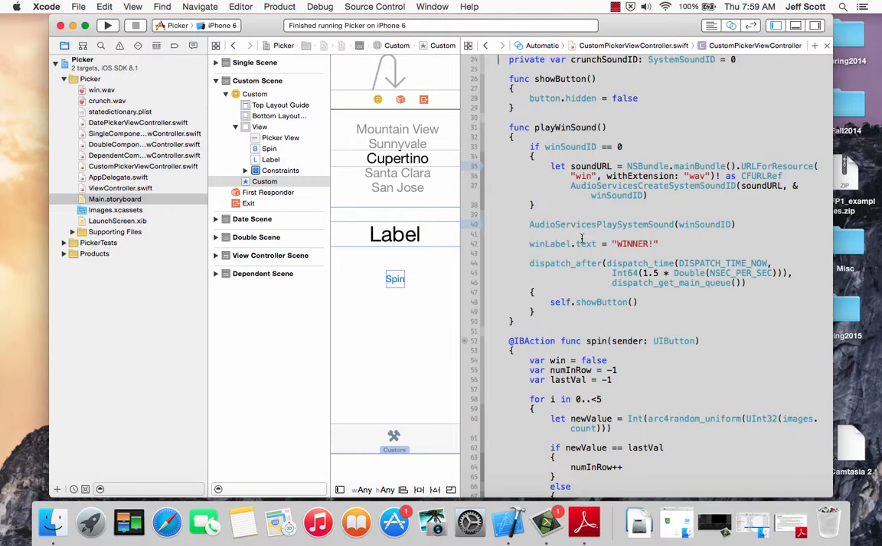However, we call the show button method in a special way using the function that's called dispatch after. The author mentions in the second paragraph on the top of 244 that this is a handy function that lets you run code sometime into the future, in this case 1.5 seconds into the future, which gives the dials time to spin. The function is part of a group of useful functions referred to as the Grand Central Dispatch, or GCD, which we go into in Chapter 15.